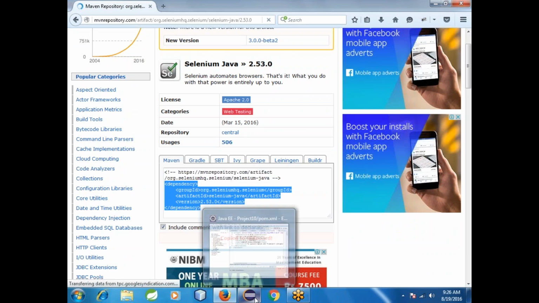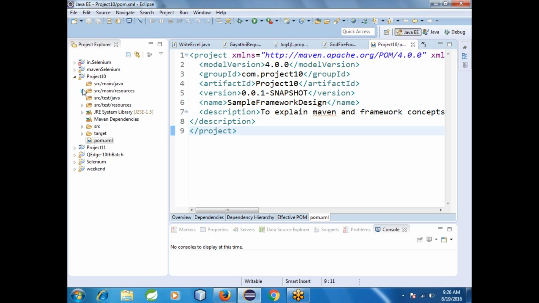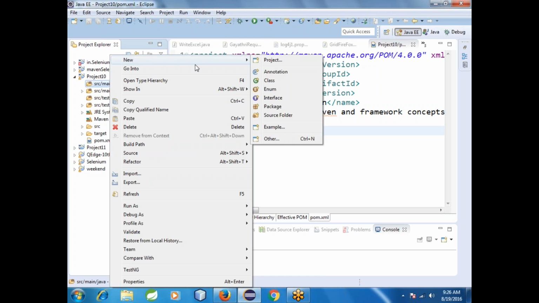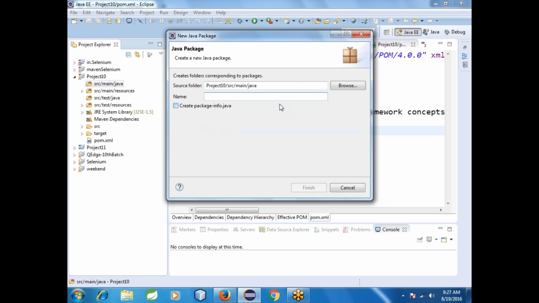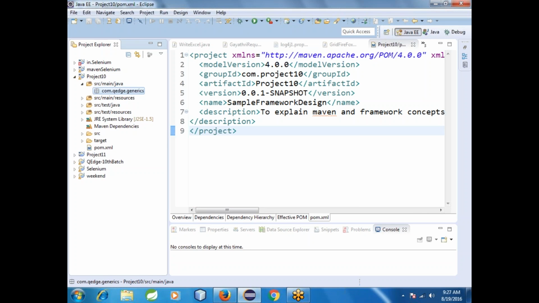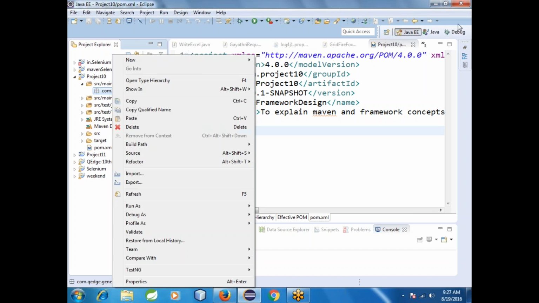See, before adding the dependencies, I have src/main/java. Right click, normal way. We have to create a package, new package, com. I will name it com.keywords.generics. Click on Next. com.keywords.generics. Okay, right click on the package.